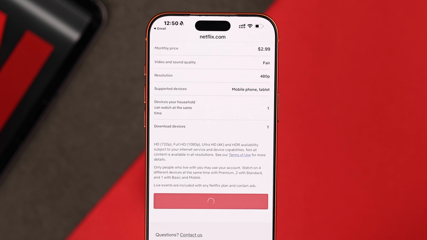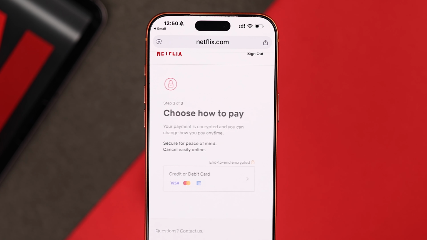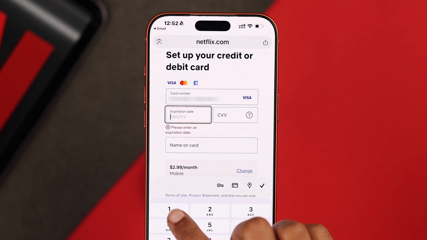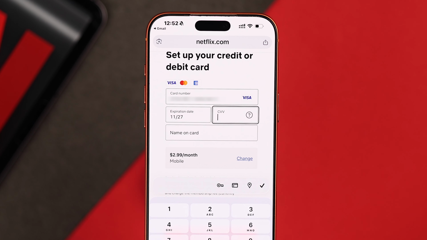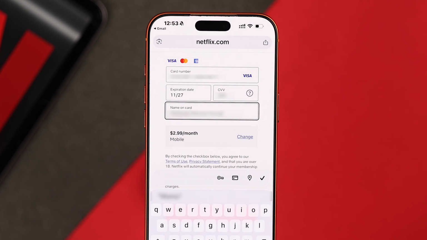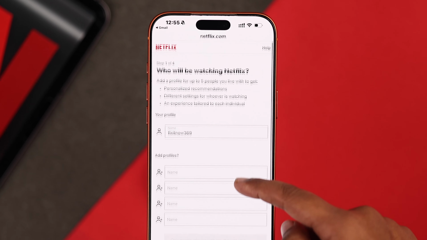After choosing your preferable plan, we have to choose our payment method. For that, we have to enter card details like card number, expiry date, CVV, the 3-digit code on the back of your card, and the name on the card. After filling in everything correctly, we have to check the agreement box and tap Start Membership. And your account is created successfully.